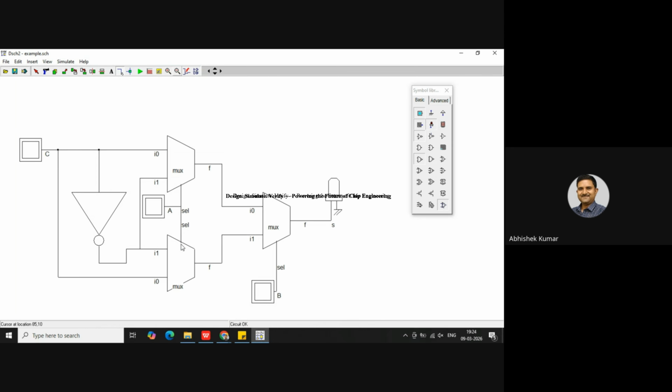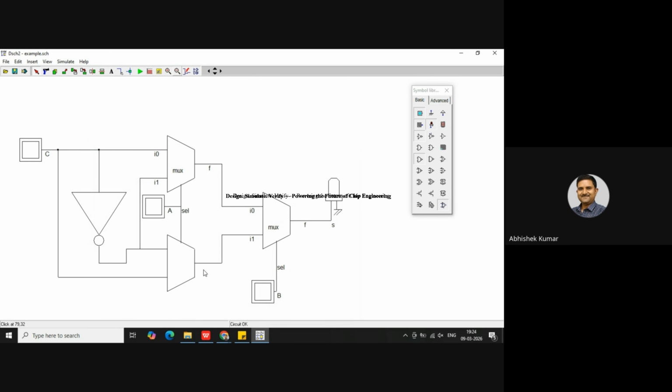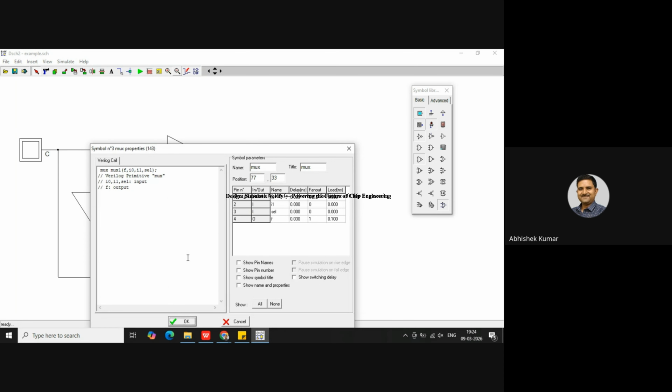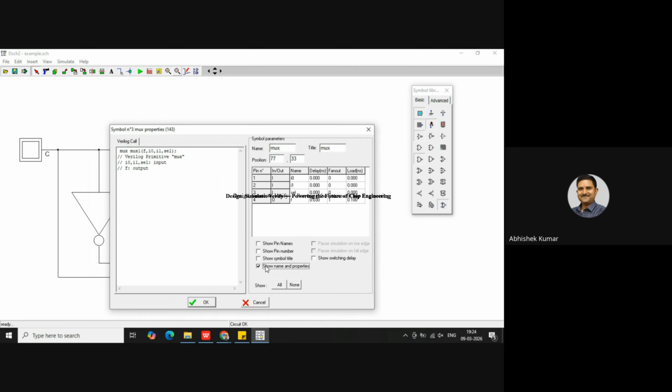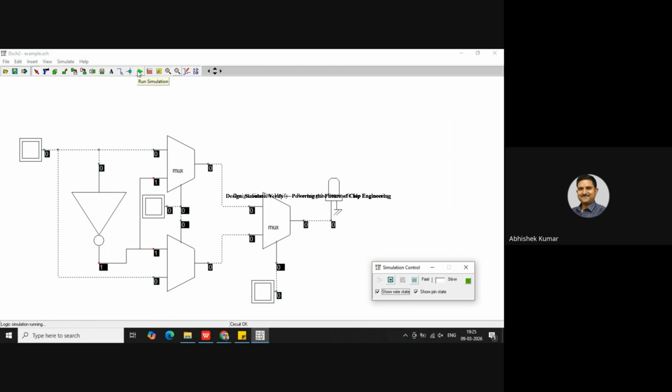Now if I open this multiplexer, let's see, if I turn off show pin name, I am removing the show name property and only keeping the pin numbers. It will show the pins here, fine. So now if I simulate it, it should work according to our requirements.